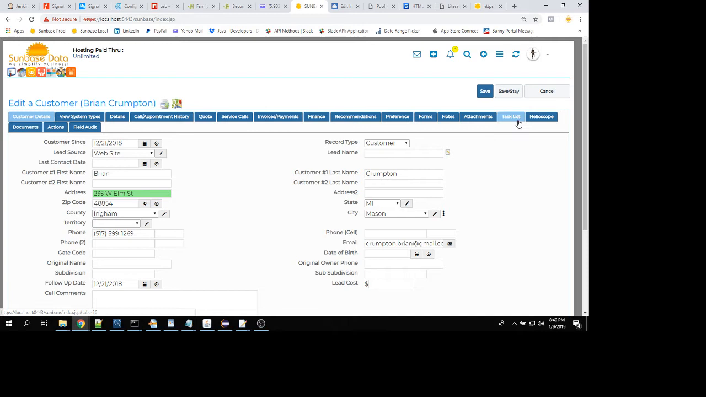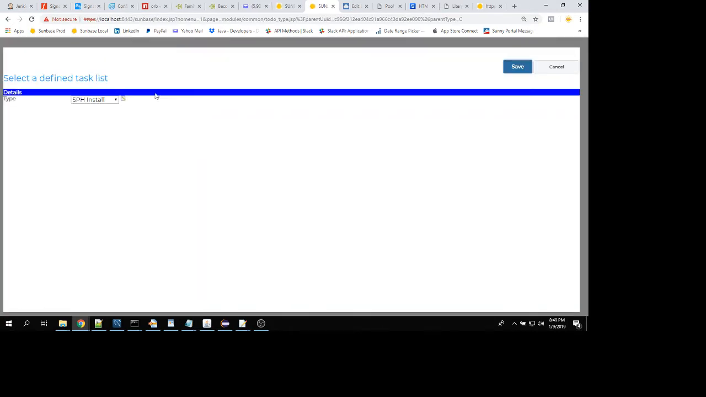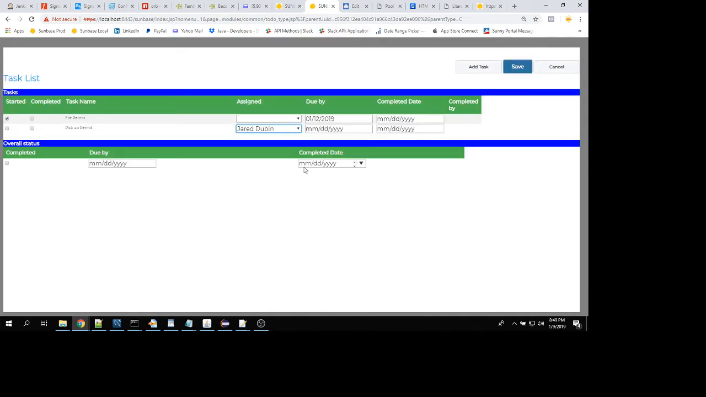Now, I have a task list over here. If I say Add Default, it will add the default group that we just selected. If not, I could click Add and pick which one I want to work on. There's my SPH install, and you can see my task. There's a due date, because we set one for 3 days from now. If I mark this as completed, it automatically can start the next task. And you can see that that's assigned to myself.